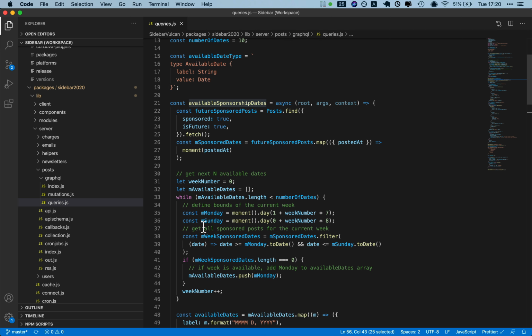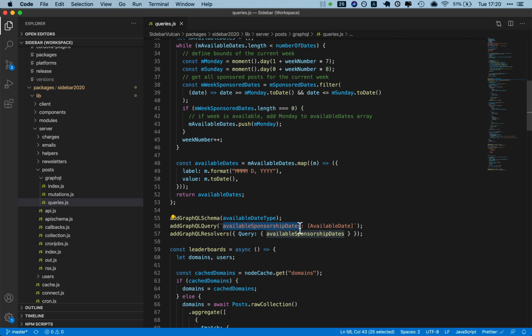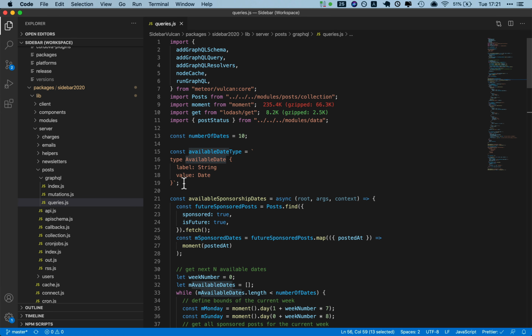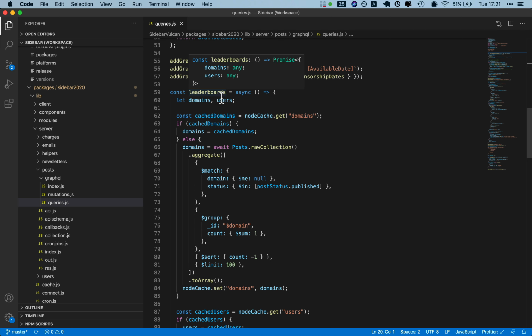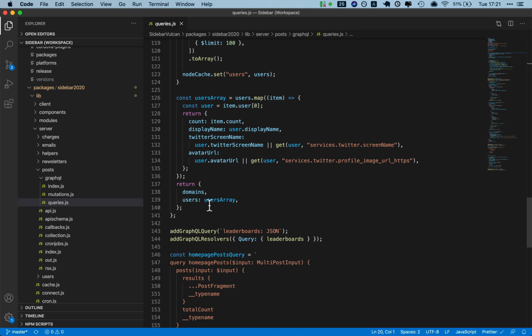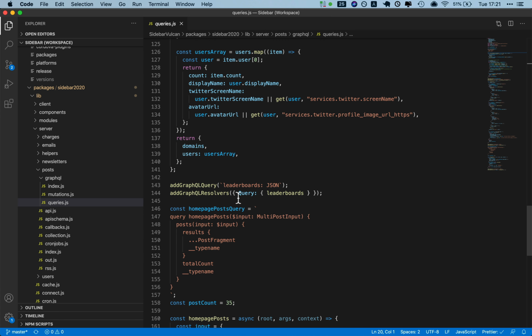It returns an available date array, and available date is a type that I define here, which has a string and a date. So it's not directly related to posts, but because it's about sponsored posts, I grouped it here in the posts directory. The other one that we have is the Leaderboard Queries, which is just a leaderboards field that returns a bunch of JSON.